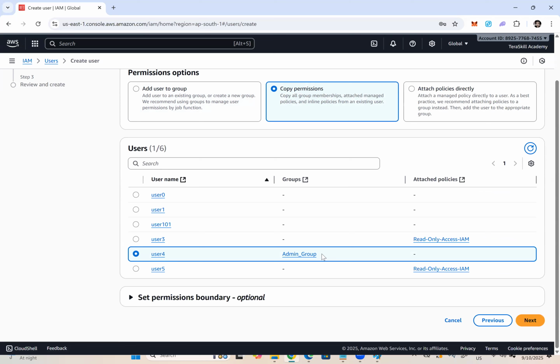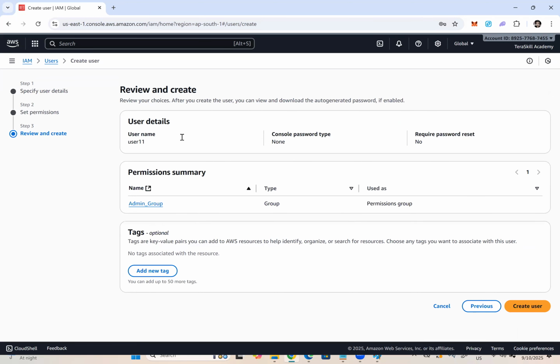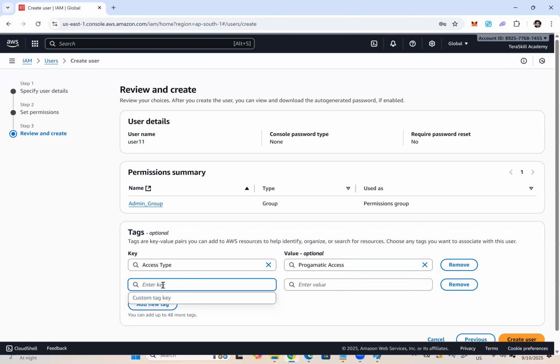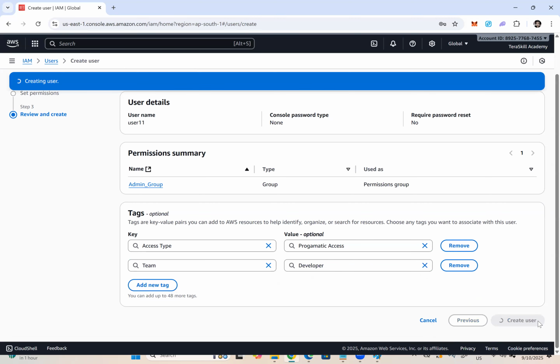At this point, you guys might get a question like, okay, you are copying the permissions from user 4. Does that mean the access type will be copied? No. Only the permissions will be copied. No access type will be copied from user 4 to user 5. So here I can click next, add a new tag. I can say access type, programmatic access. Let me add another tag, team. I can say developer, create user.